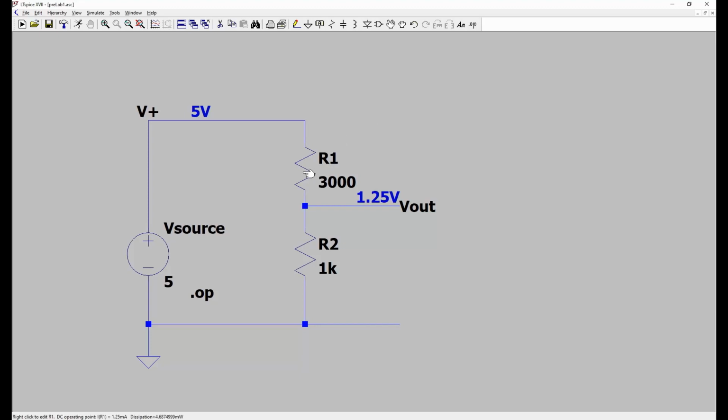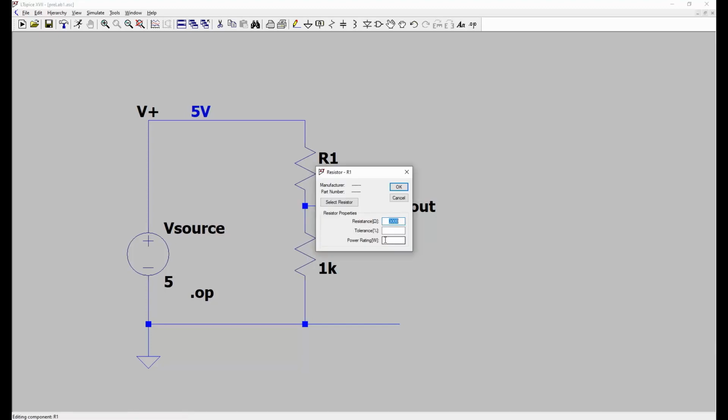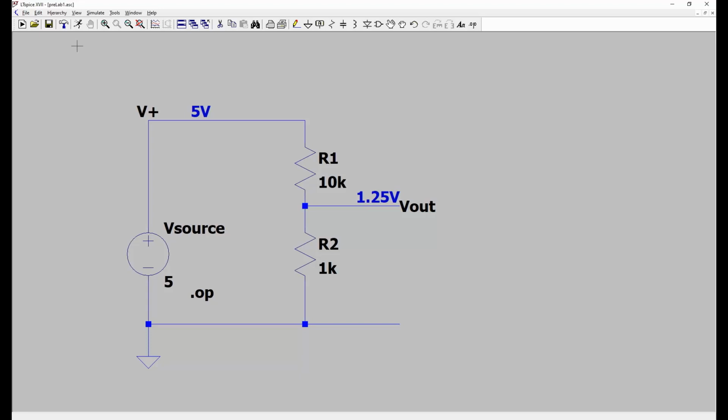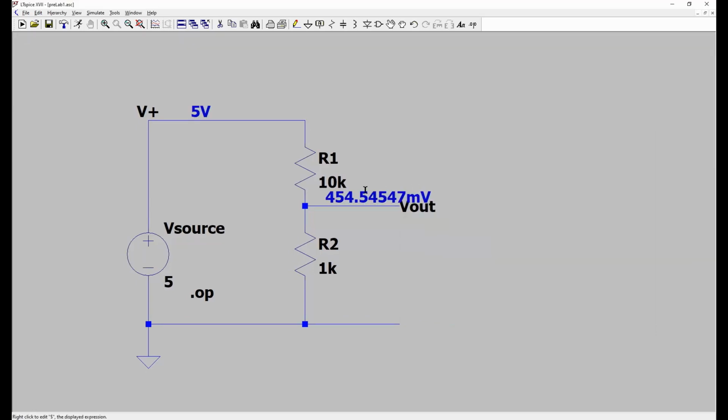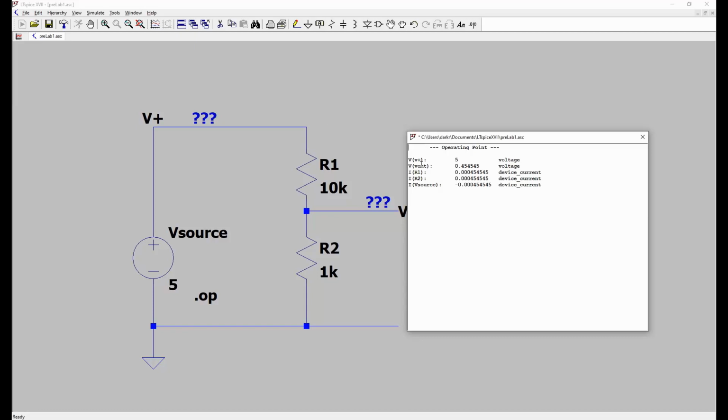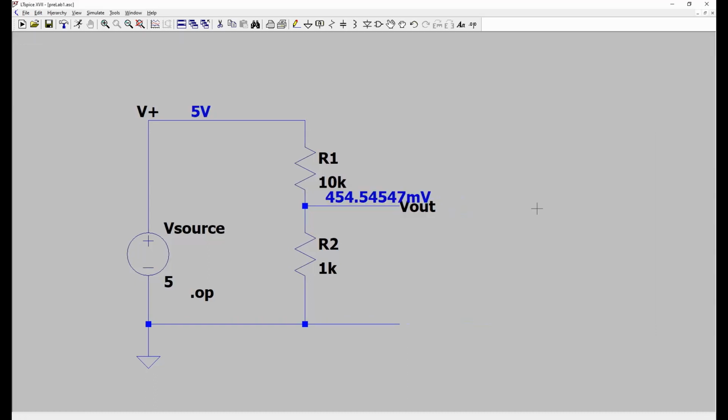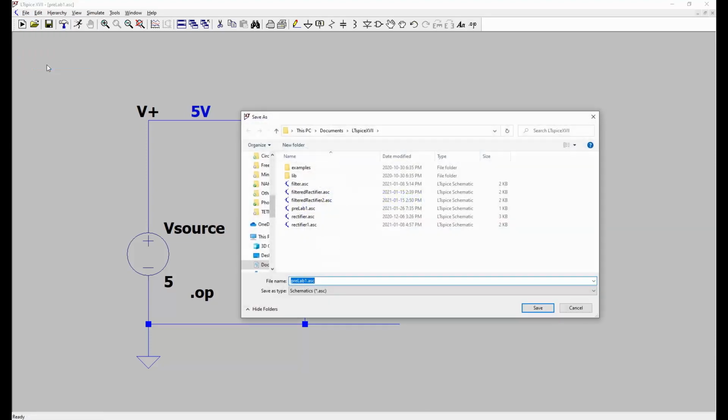And of course, everything here is easily changeable. So if you wanted to change the 3K resistor to a 10K resistor and see what happens to the output voltage, you just change the value, rerun it. It does the calculation. Vout is now 0.454 volts, and the labels are updated. After running the simulation, you can just cut and paste this into a document. It's plain text. So I'm going to save this, and then I'm going to save a copy. And we're going to call this Prelab 1B.